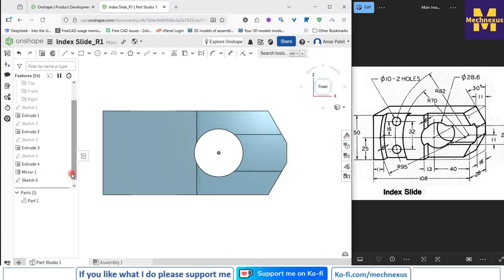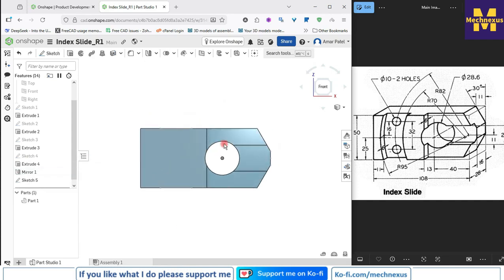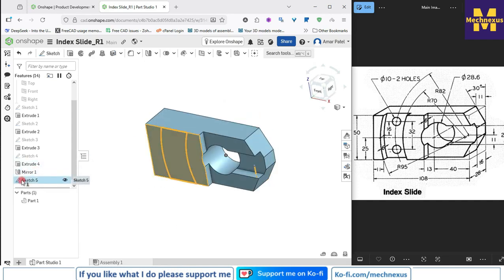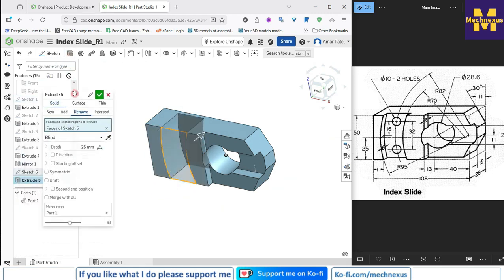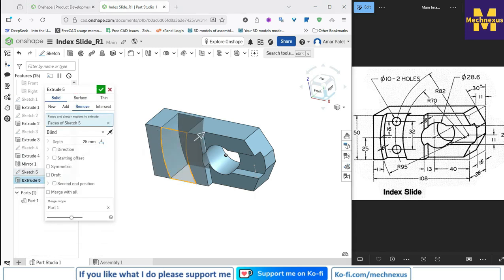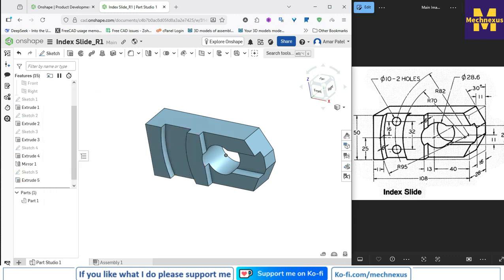Now let's come out of the sketch and rotate our model, select the sketch, go with extrude and go with the remove option, and in the remove option the depth is 6 mm, which you can see here, and give here 6 mm and say okay. So the cut is applied. Now we will create these two holes.